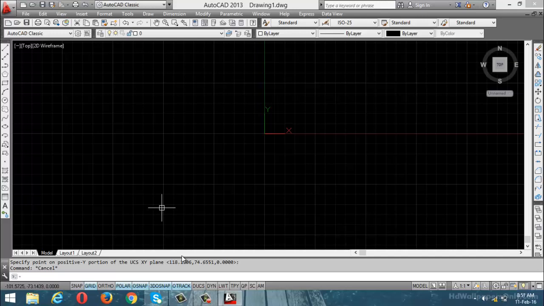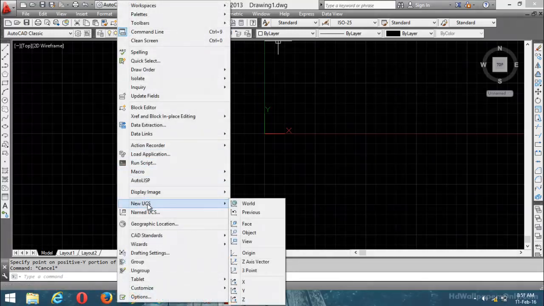Again, where are the tools? In which location are the tools present in the software? Tools is one of the pull down menu bar. In these tools, select new UCS. Okay. Now see here. Tools is one of the pull down menu bar. In this pull down menu bar, select the new UCS.